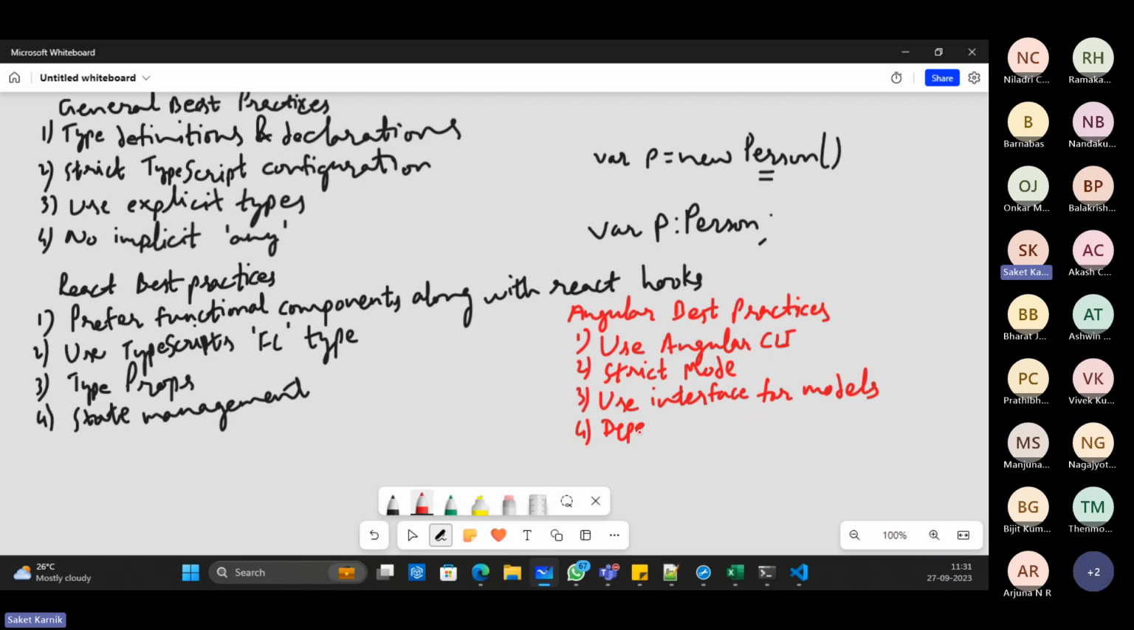Next is use dependency injection. Always, don't hard code any dependencies anywhere.